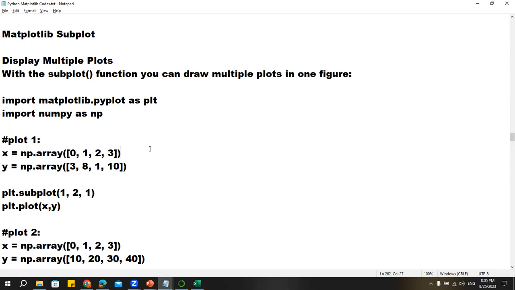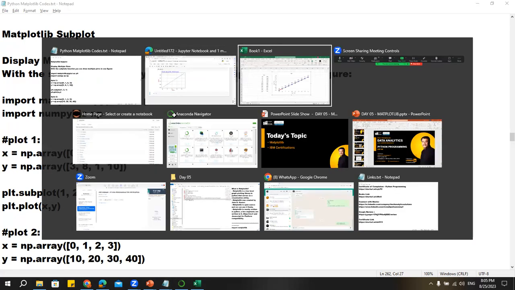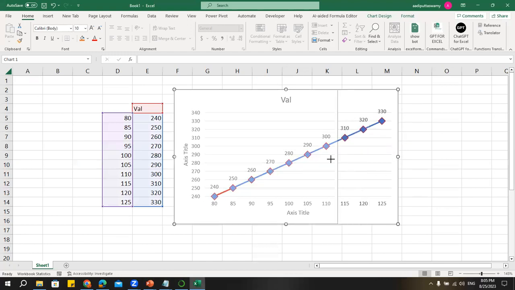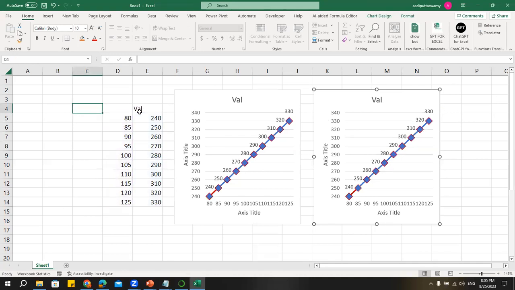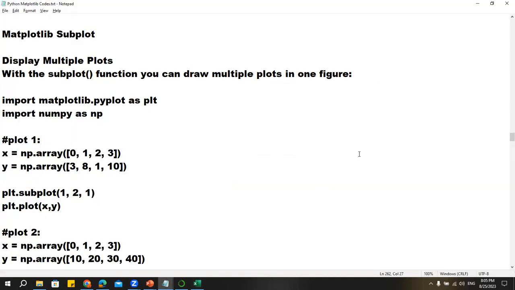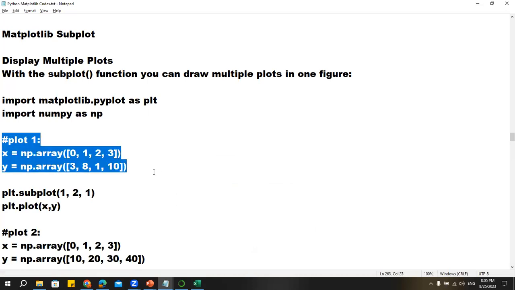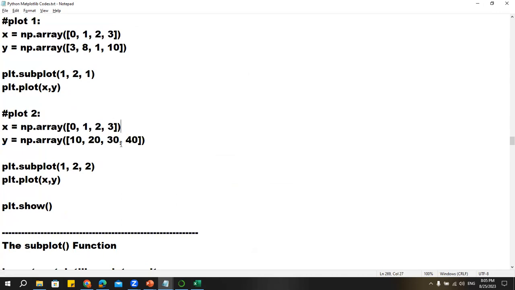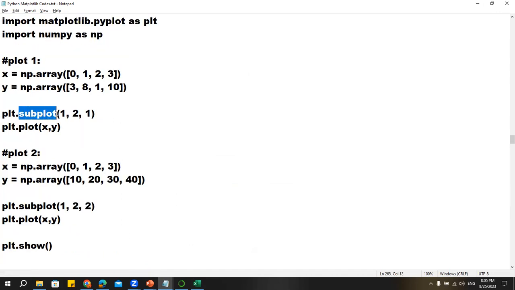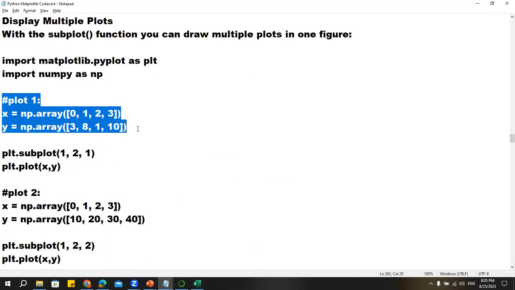Right. Till now, we plotted only one chart. What if I want to plot 2 different charts? Something like this. See in Excel, I want one chart, so what I'll do, I want one more chart. I'm just copying and pasting here, but we'll have 2 different ranges. So if you want to do that, I'll say plot 1. I'm taking a different array. And here I have this plot 2, a different array. But when I'm plotting, I need to give this subplot. And we have to mention the position. Let me take this. Plot 1.